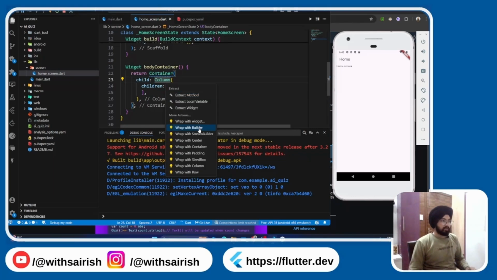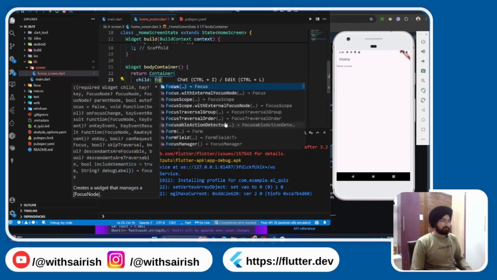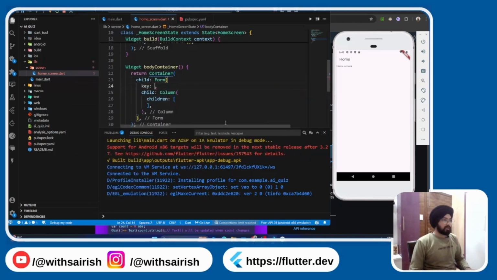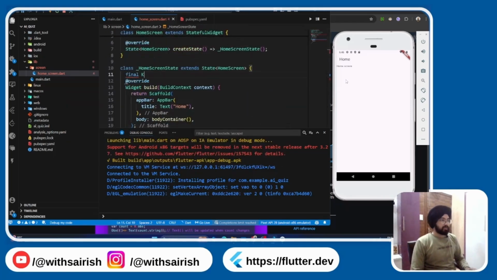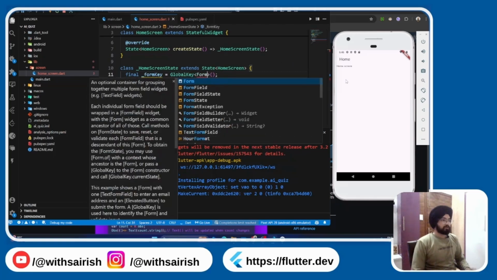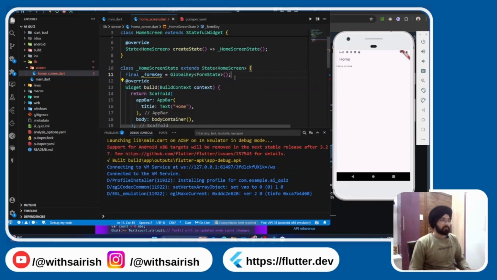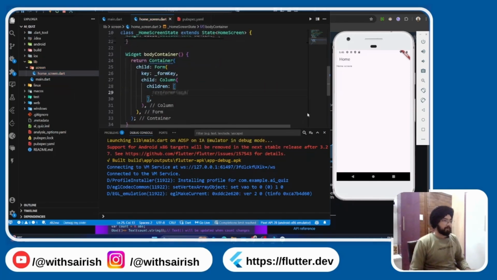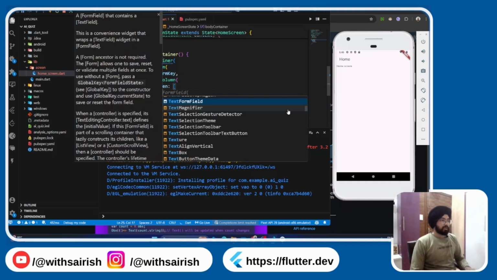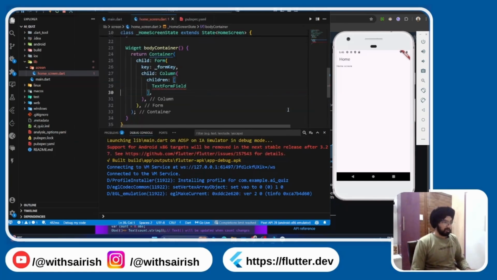So for the text box, I will be creating a form. It can accept a key. Let's create a key. It's form key, a global key, and it's of type form state. Okay. So let me provide a key, form key, and here I need a text form field.